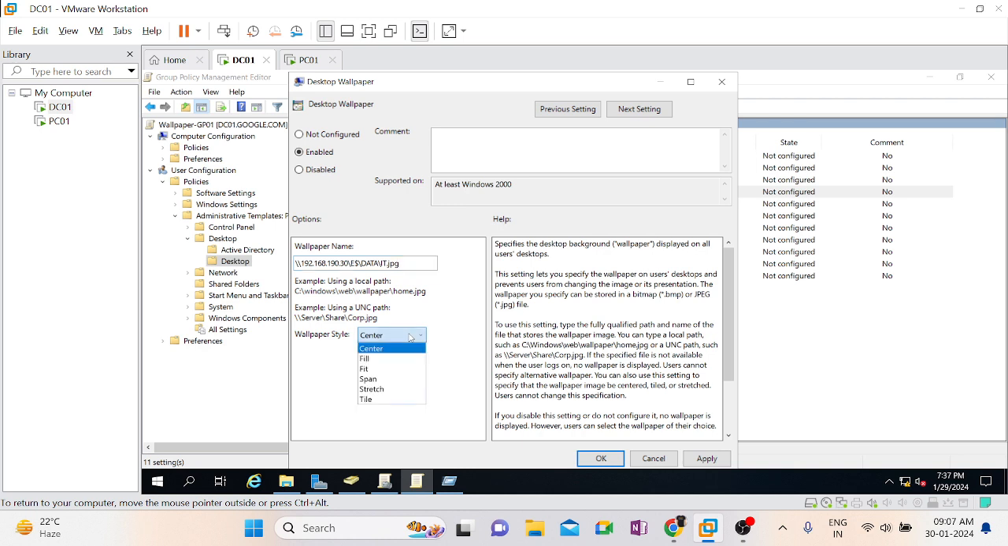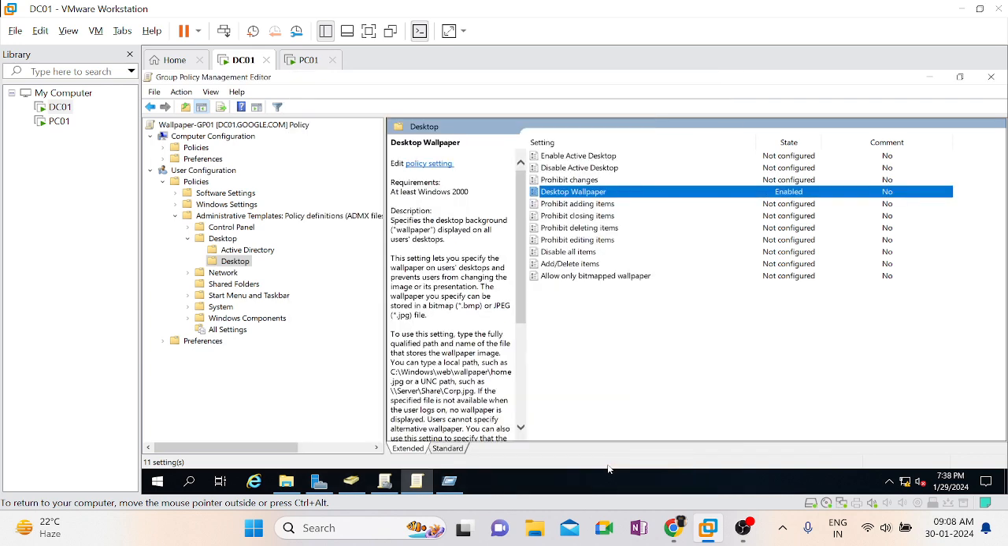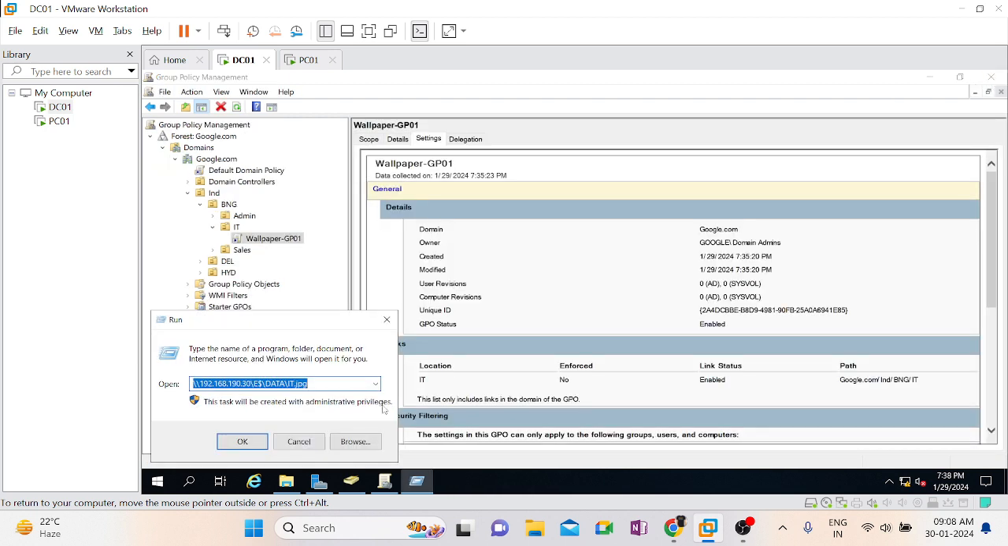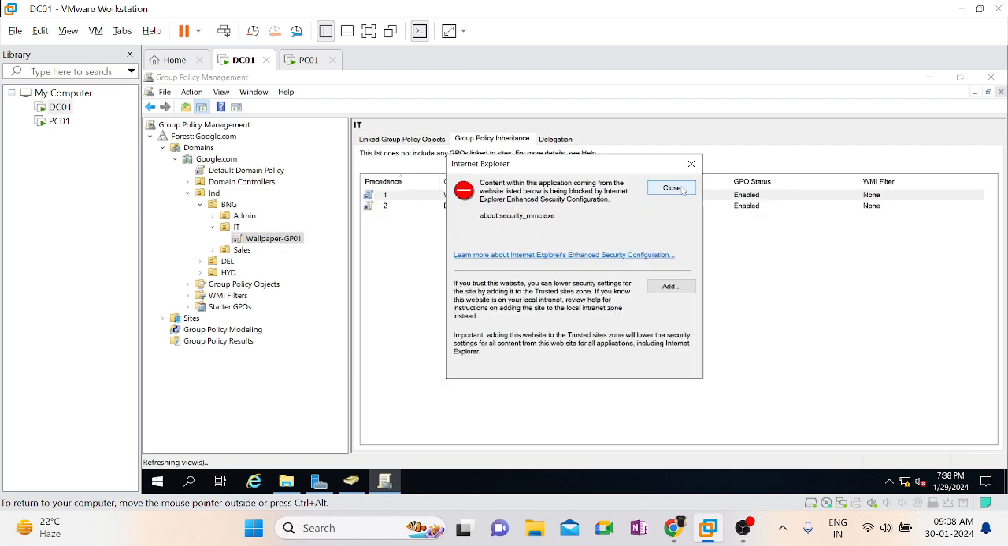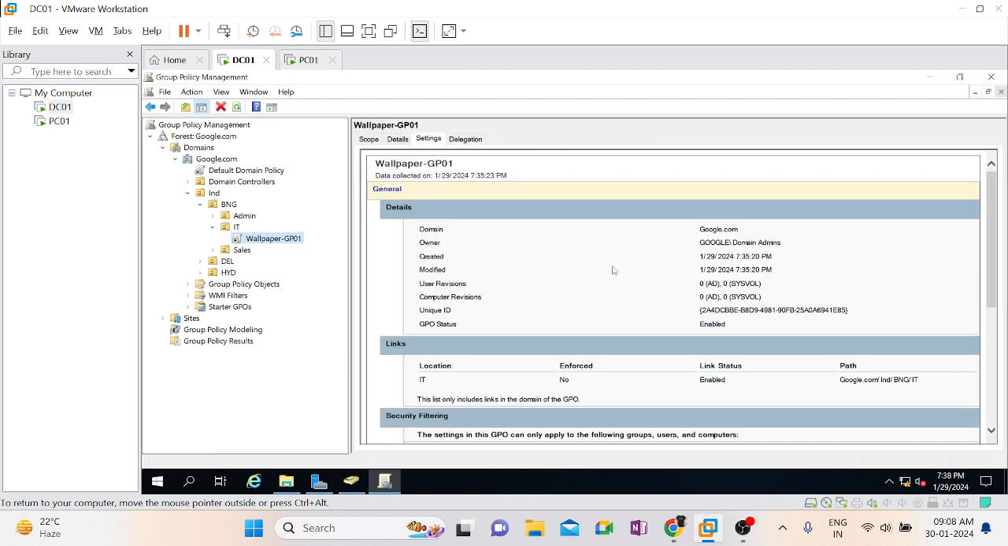Now it is asking me which style I want to use. You can fill the entire screen, or just keep it in the middle. I want to fill it. The complete screen should be visible. I am applying, and okay. Now you can just go here, go to the IT, click on wallpaper, and now you see the settings here.